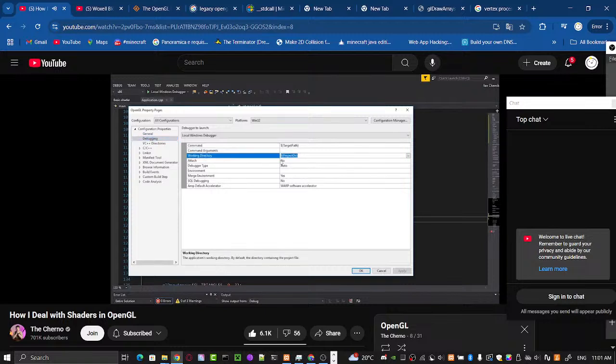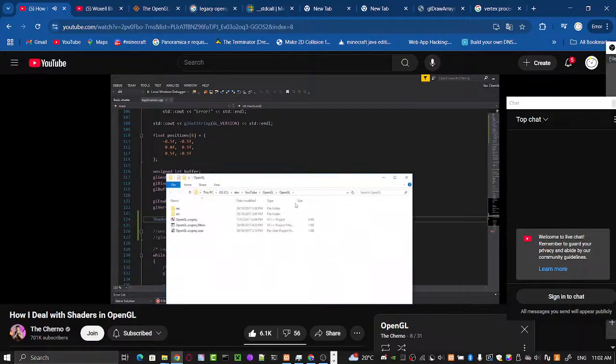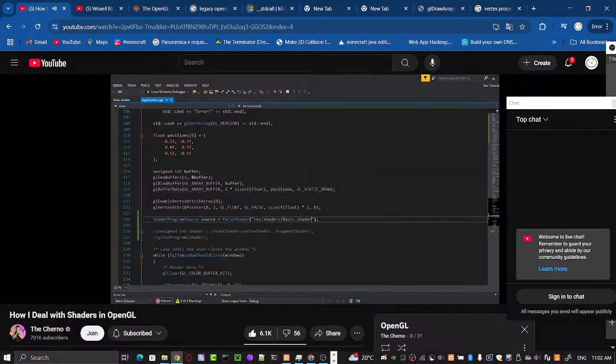You can see here that it's set by default to our project directory. So we know that this file is relative to the project directory. That is the directory that actually contains our project file, which in this case is this directory, which just has our vcxproj. So you can see it should be relative to this: res/shaders/basic.shader. And that's exactly what I've written over here.